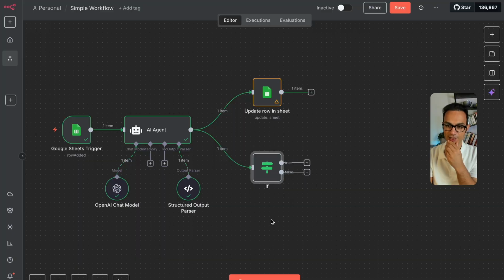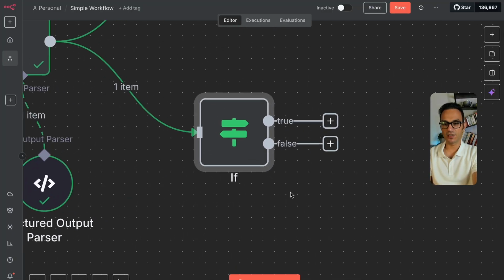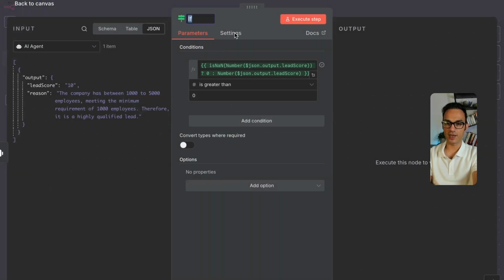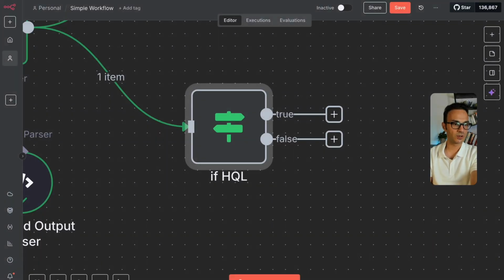So once you put that in, you see that this if condition has 2 branches, one for true, and one for false, if the check that you have done is false. What is this basically checking? It's checking if it's a quality lead. If it's true, then you are going to send a Slack notification. If it's false, you're not going to do anything.